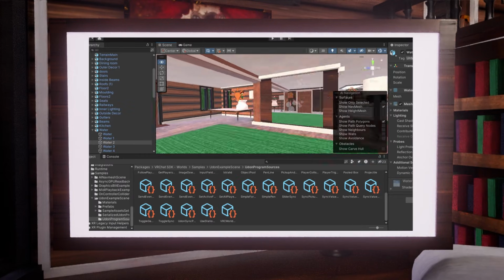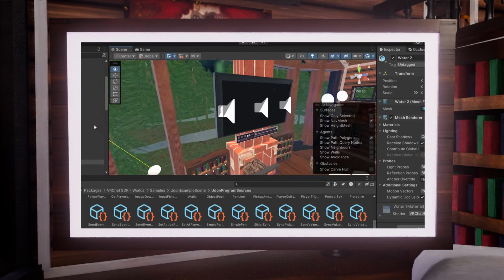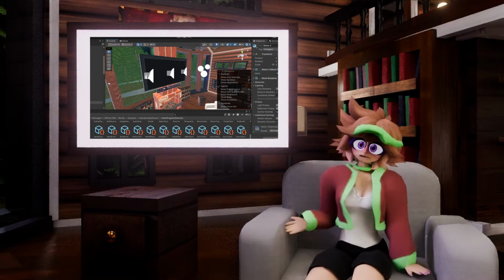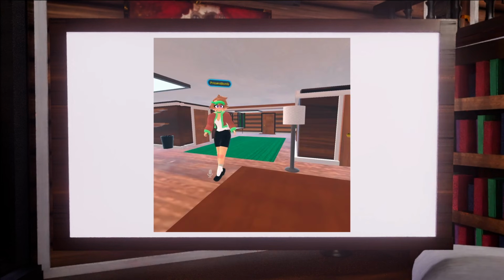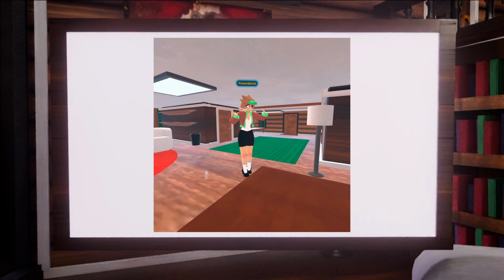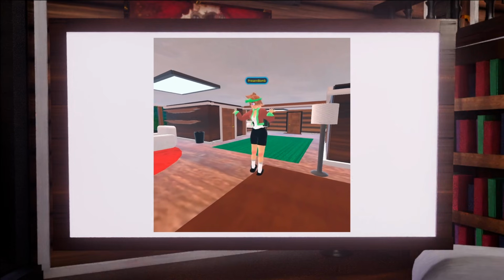I even ended up figuring out how to add mirrors and those TV screens that can play videos. The last part of my plan: give my friends a tour of the house. Welcome, Paige, to my VRChat house. How do you like it so far?